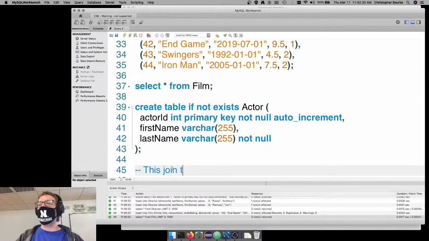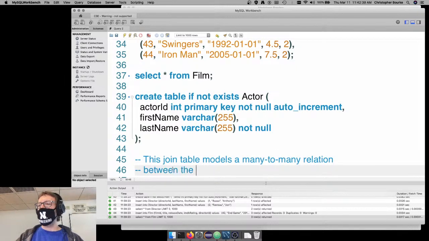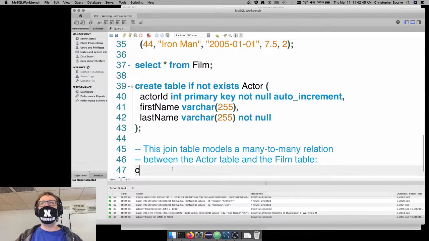This join table models a many-to-many relation between the actor table and the film table. So create table if not exists. What should we call this thing?